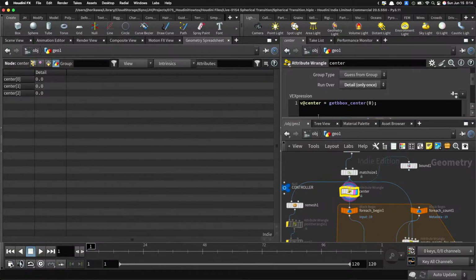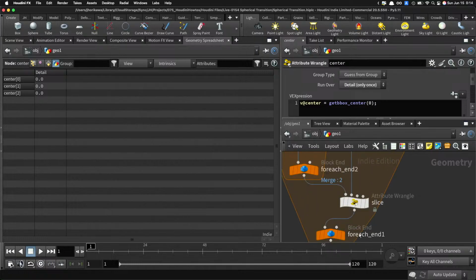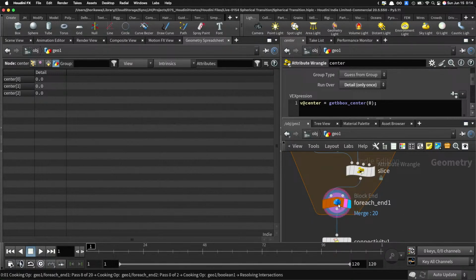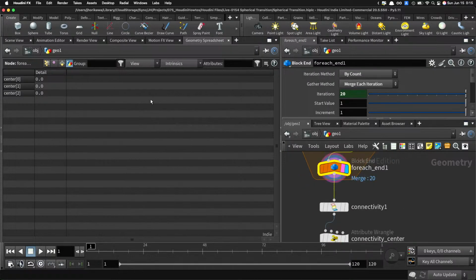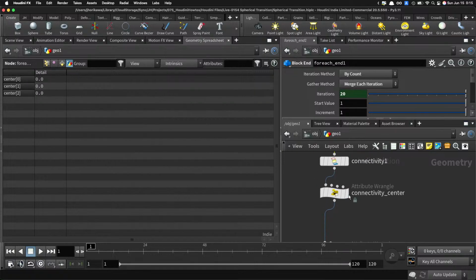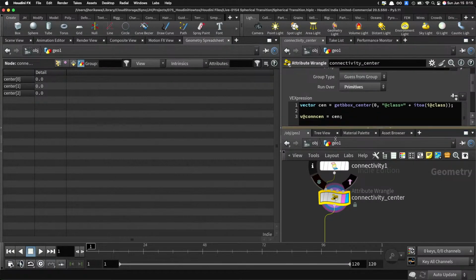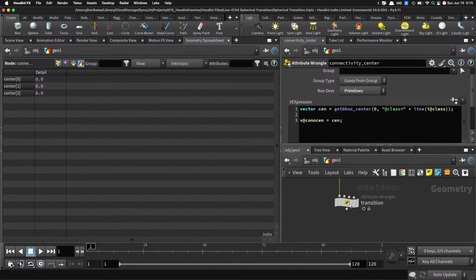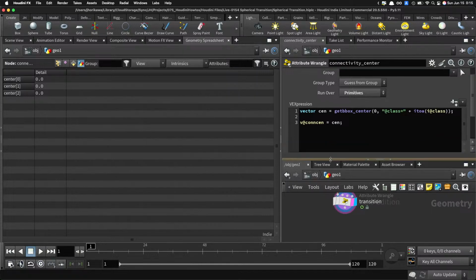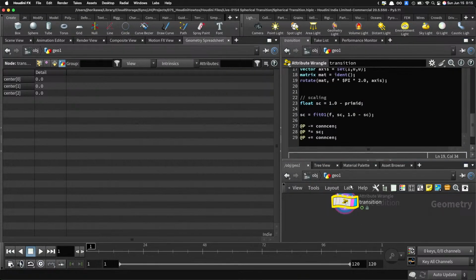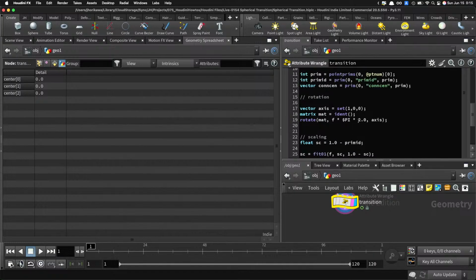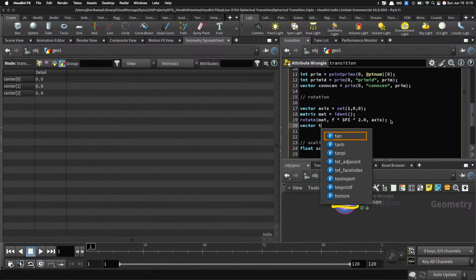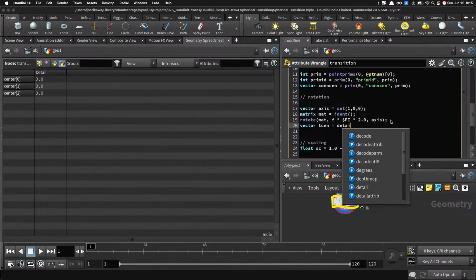Nothing to note about. Okay, let's go back. Here, we still have it. Yep. Okay, now going back to the transition wrangle, let's access that center value. How do I call this? Total center. Total center is detail.